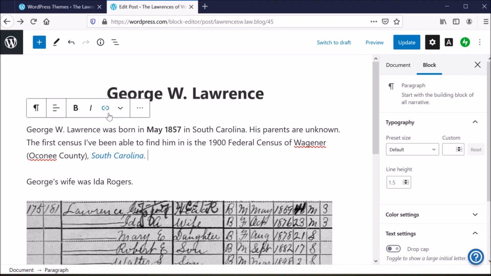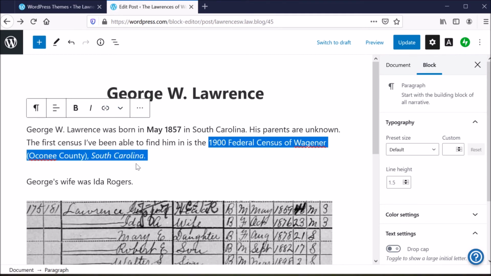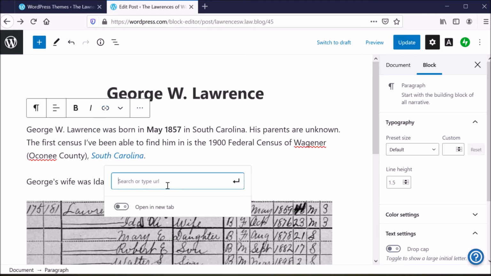This icon here allows you to create links. So if I wanted to link directly to the document that, say, I found on FamilySearch, which I probably did, I could link directly to that document. To do that, I would just highlight the text that I want to set the link up for, click on this link icon and then paste the URL here. If I click on this little switch, what this means is that whenever someone reads your blog post and clicks on this link, it will pop up a new tab in their browser window, so it doesn't leave your blog site.